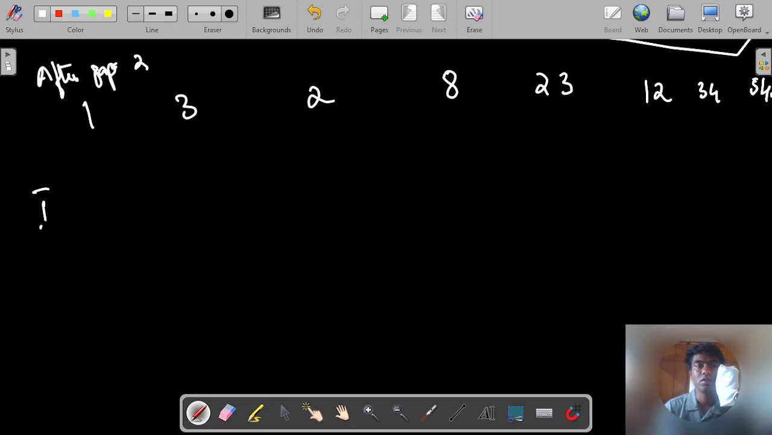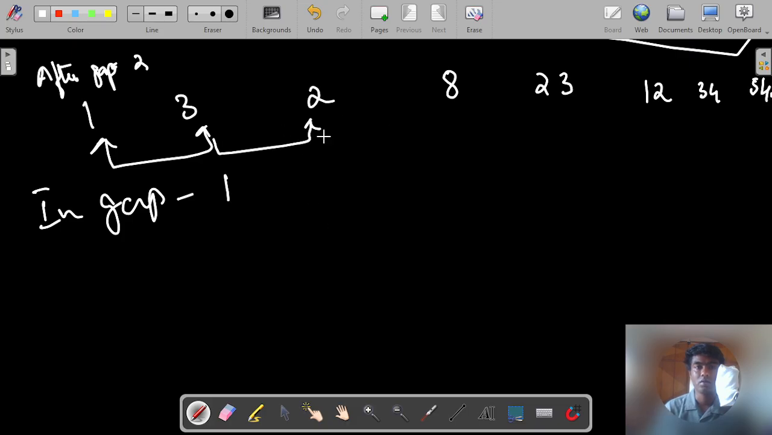Now in gap 1, we compare all of these elements adjacent to each other, right? We compare 1 and 3 and 3 and 2, and similarly we compare all of these, all of these, all of these, and keep sorting it, right?